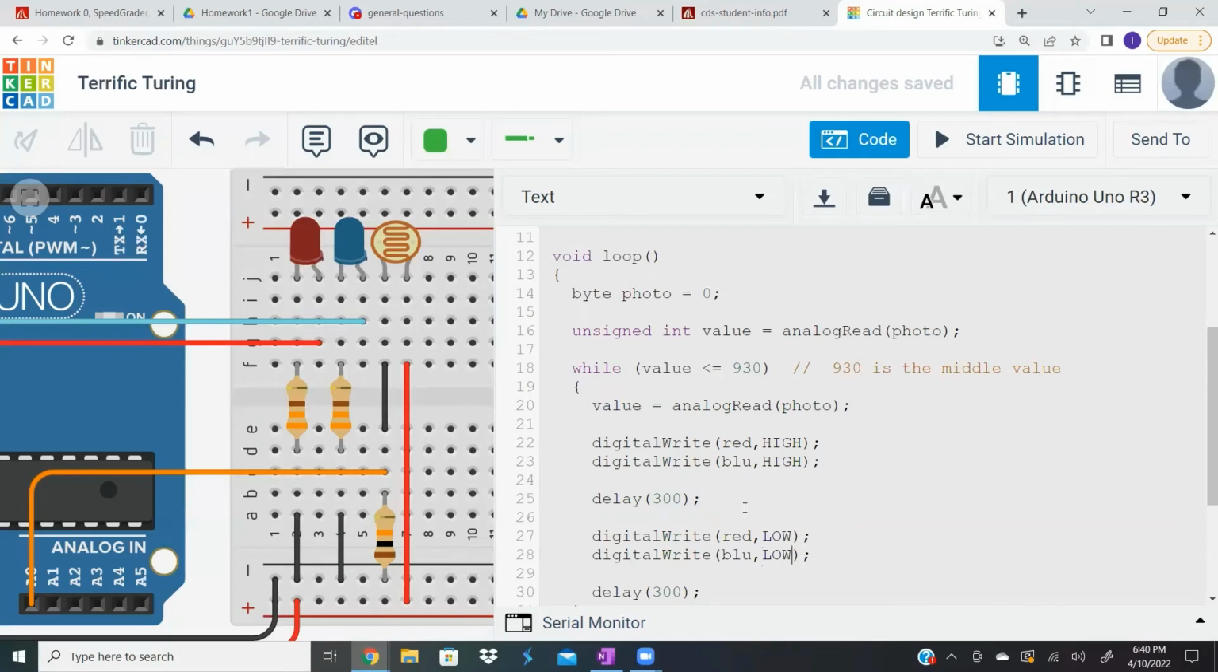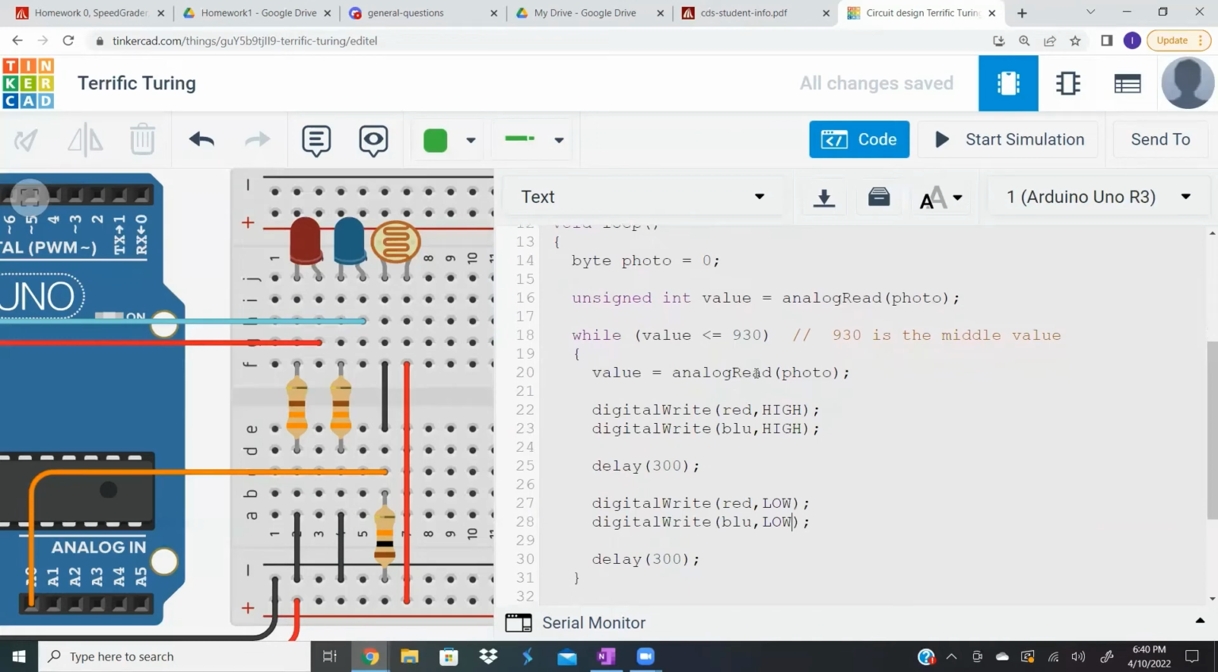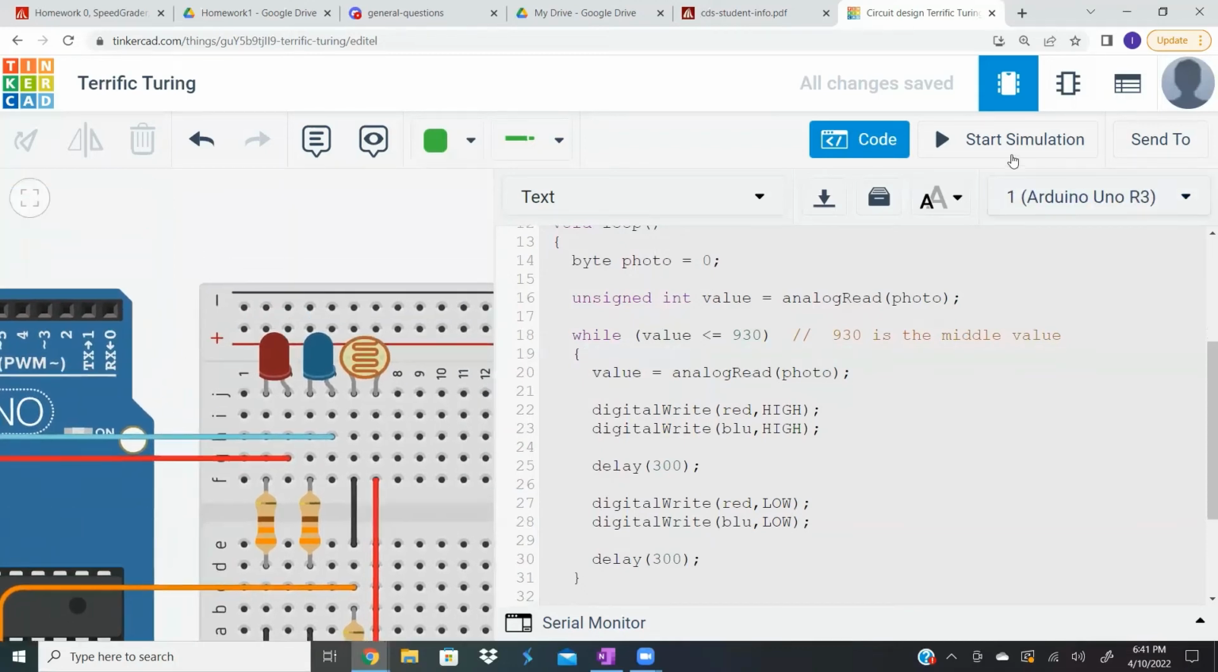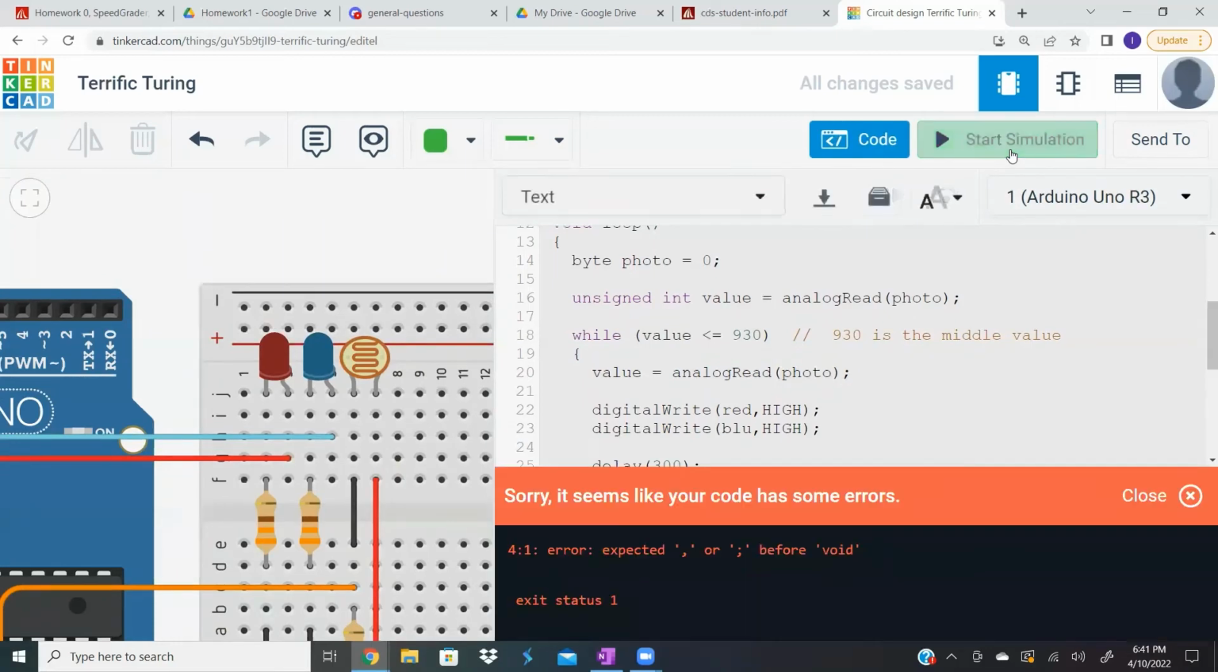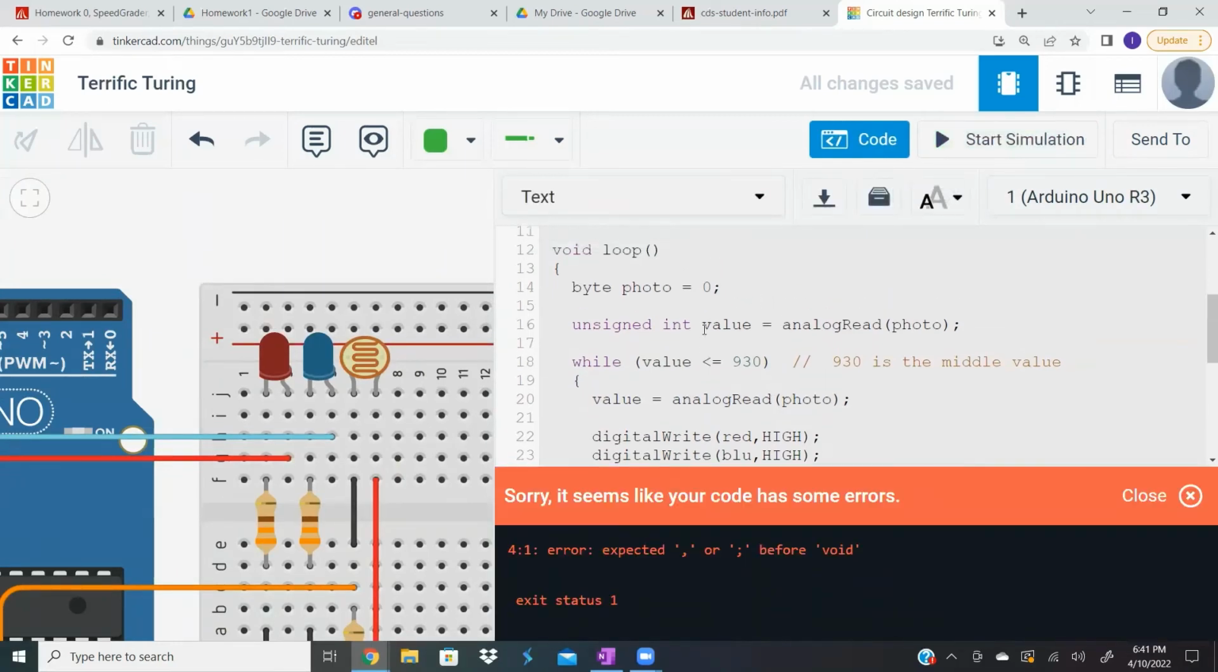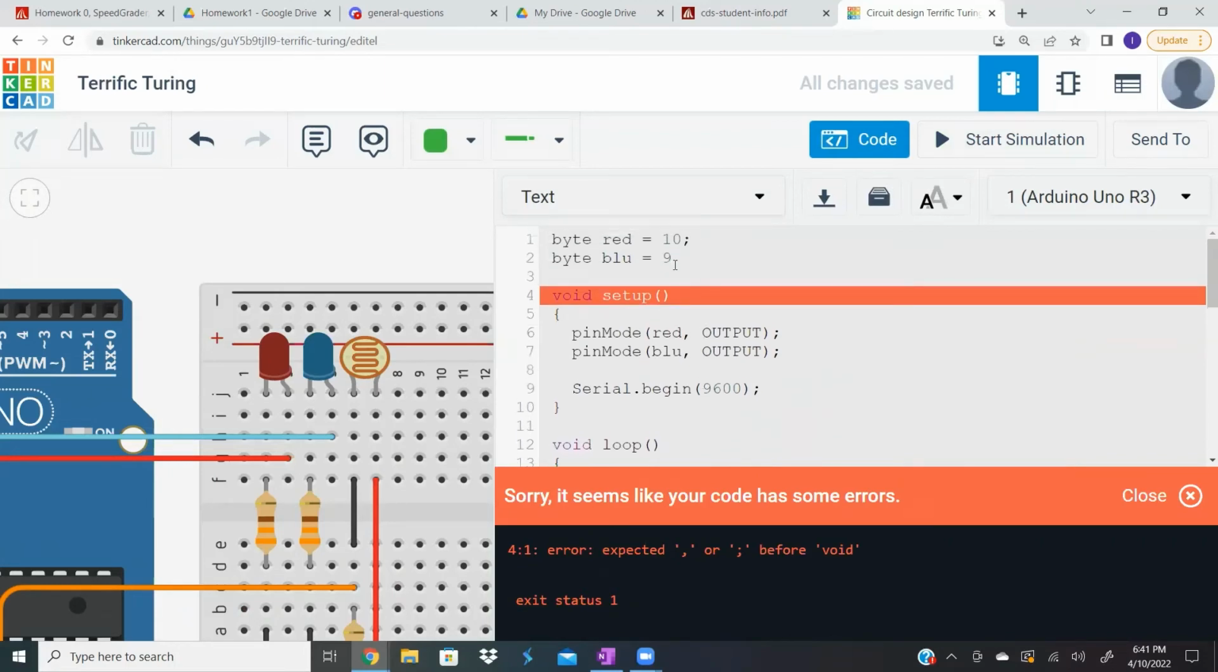Now, I haven't tested this out recently. I probably should have been testing it out a little bit more. There might be some errors. The more that you type, the more likelihood there will be some type of error. So let's go ahead and run it and see what happens. See, we do have an error. Line 4, what did I do? I forgot the semicolon. Happens to everybody.